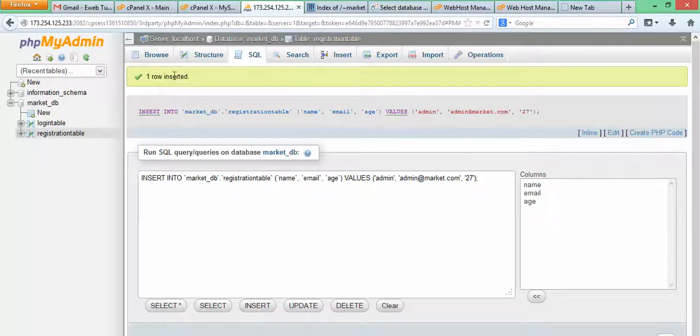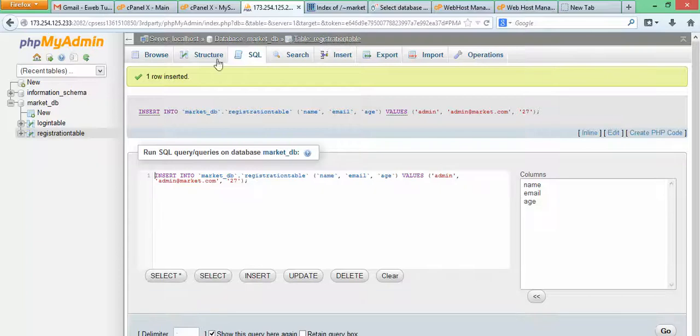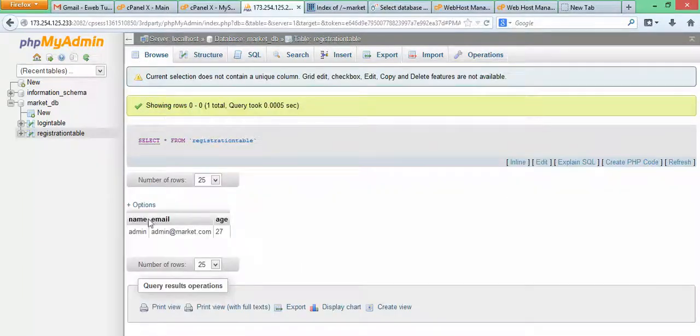So I've told you that whenever you click on registration table, just click browse. You see those users. Can you see? It's only one user that has filled my form. It's only one user's information that I have, and that user is Admin. His email is admin@market.com and 27. But note, this information I preset myself, making use of the insert tool in my database.